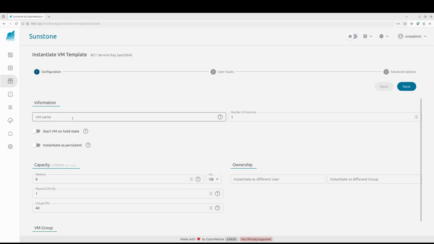As this template was pre-configured beforehand, we don't need to adjust any of the parameters. However, should you need that, that's the place to adjust the virtual machine resources. I'm going to set the name to Ampere Ray to distinguish it from all of the other virtual machines in the future.